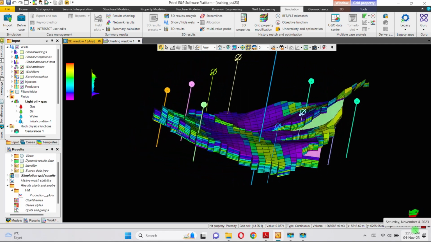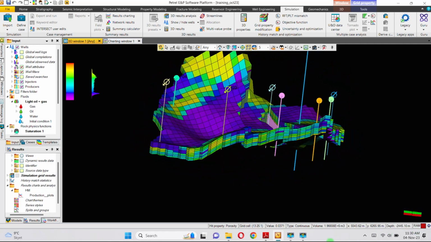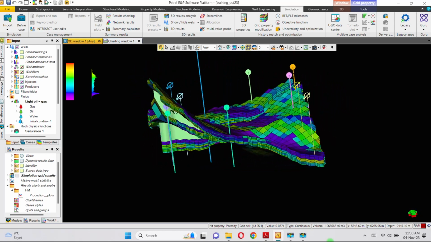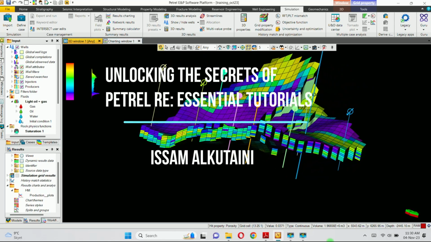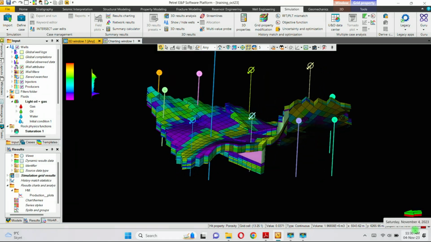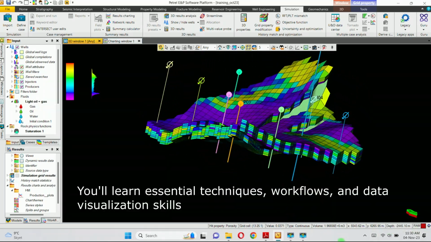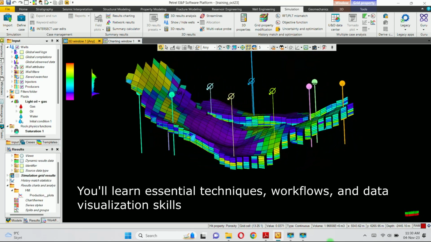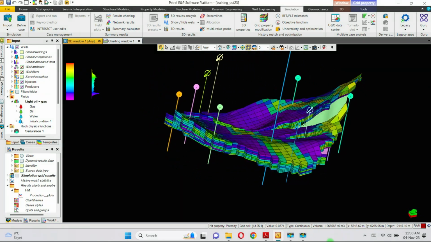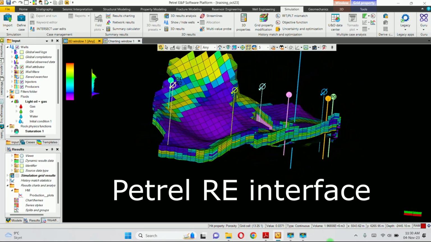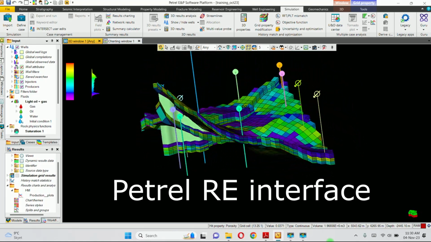Ever wondered how to master Petrel RE quickly and efficiently? Well, you've stumbled upon the right place. Welcome to the ultimate guide to unlocking the secrets of Petrel RE, where you'll learn essential techniques, workflows, and data visualization skills that will empower you on your journey. Firstly, it's important to familiarize yourself with the Petrel RE interface.